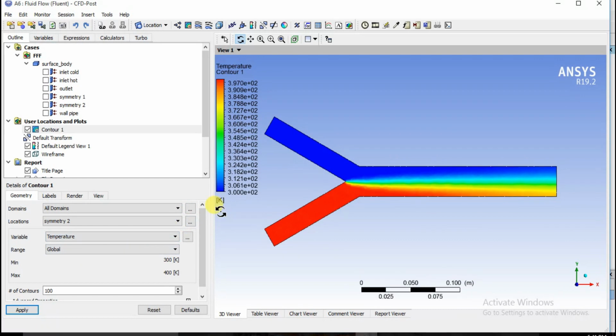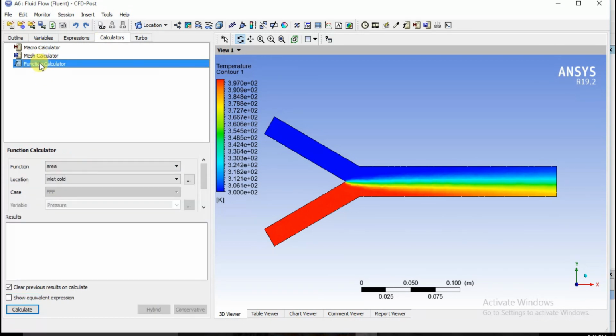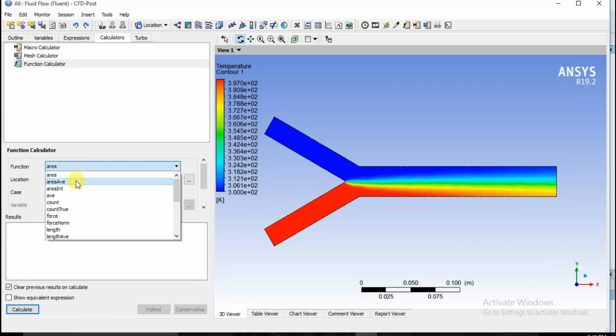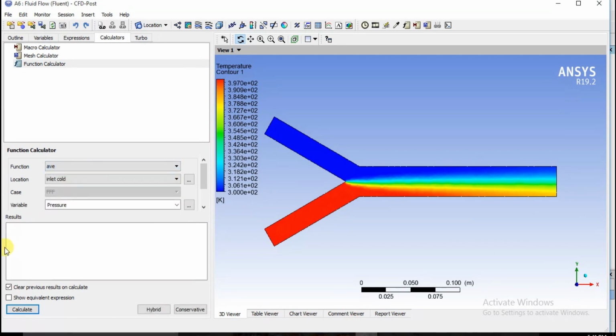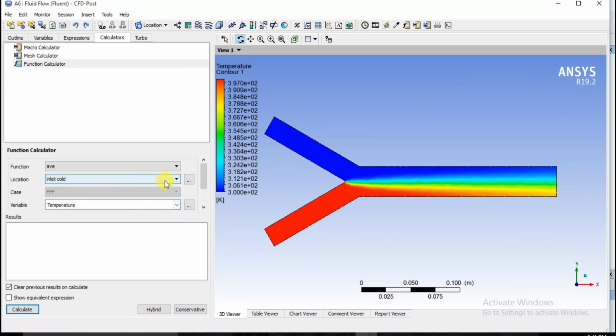After that, if you actually want to see what the outlet temperature is, you can go to calculator. In calculator you can select this function calculator, and here we will say the average value, and for which value we want the average: temperature, and at what section: at outlet. So calculate, and you can see the average temperature at the outlet is 340 Kelvin.